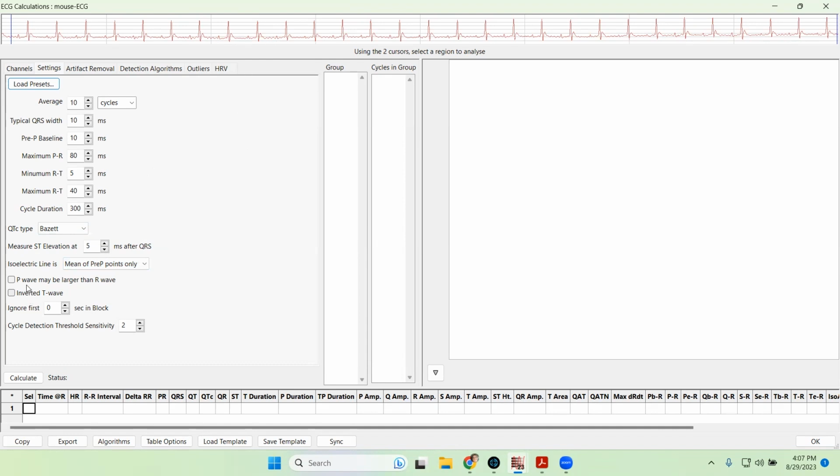We want to let the software know if the P wave may be larger than the R wave. So if that P wave, for inflammation or for any reason, is larger, then we want to let the software know, so that way the software is not seeing the P wave as an additional R wave. Same is true with inverted T waves. So there are some drugs, for example, that will invert that T wave. You can let the software know.